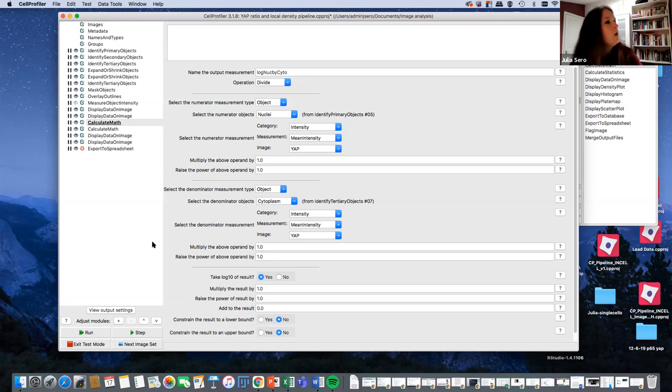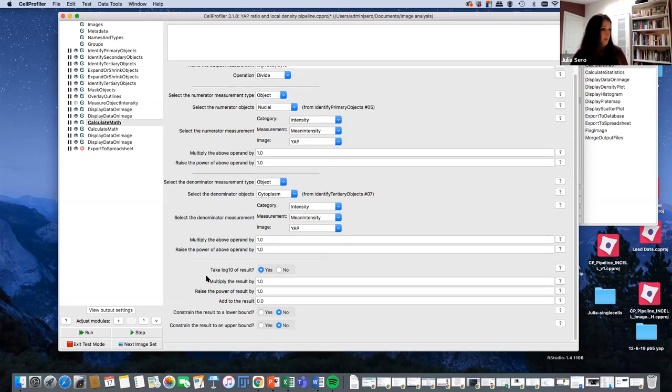Okay, so what are we going to do here? We've got the numerator, objects intensity, mean intensity in the YAP channel. We don't need to do anything multiplying or raising powers, and then our denominator, again, cytoplasm intensity, mean intensity. And now we have the option here, do we want to take the log? So we're going to say yes, we do want to take the log. All right, let's step through that.